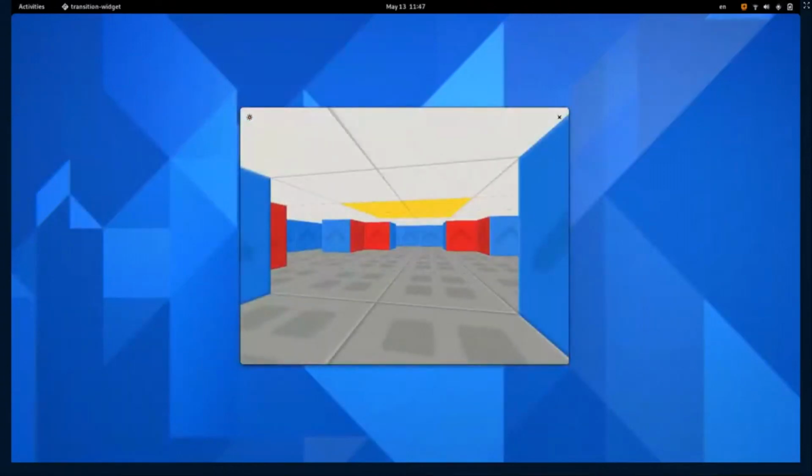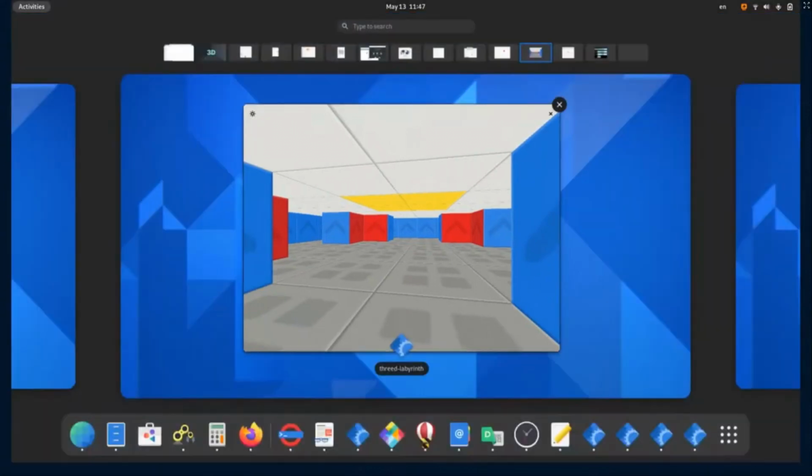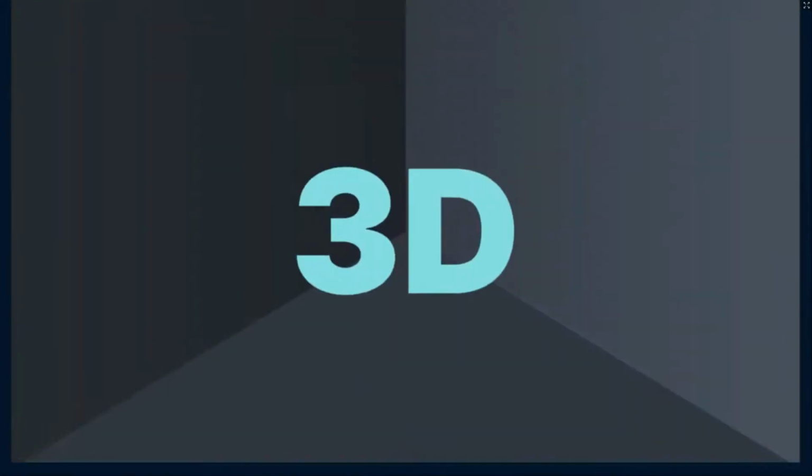So a 3D transform is something that we could never really do before with a GTK widget, and that we will be able to do with GTK4. And it's one of those things that is great to have in your tool set, even if you don't use it a ton.